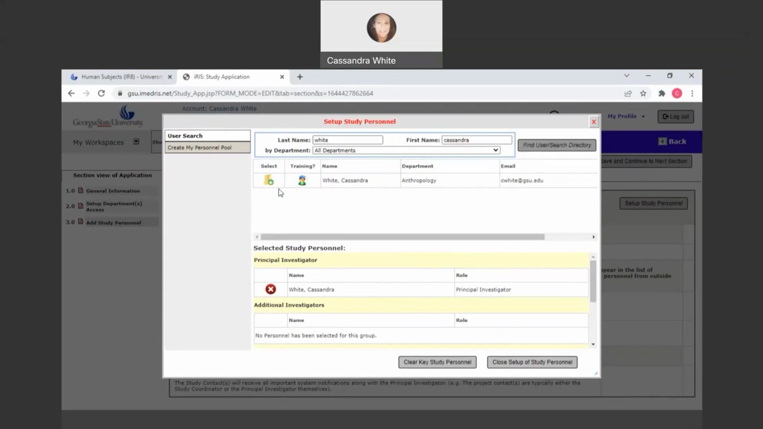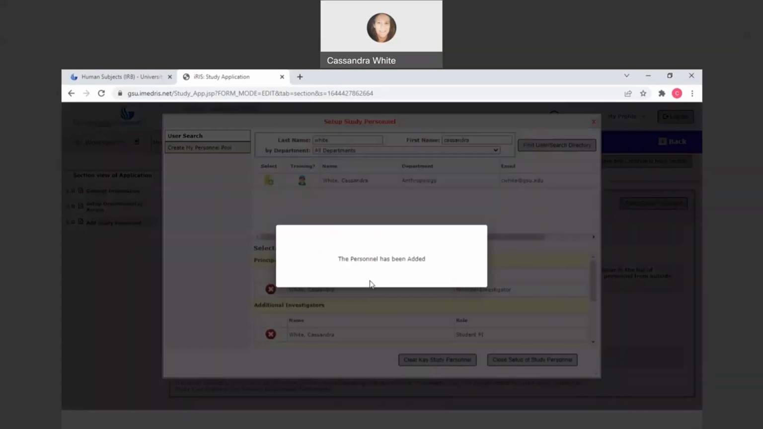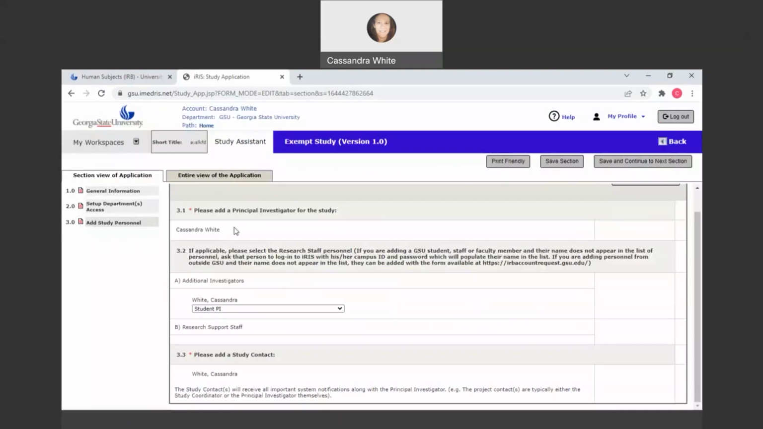So in this case, select this, you as a student. You're going to pick additional investigator, and in this case, student PI. Okay, and then save that. It's the same person. Okay. Then you can close setup of study personnel. So here I'm listed as principal investigator and student PI, but that would be the student or you, whoever's watching this. Then save or save and continue to next section.